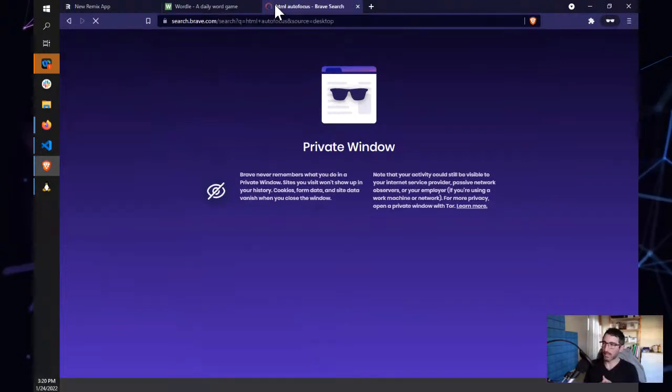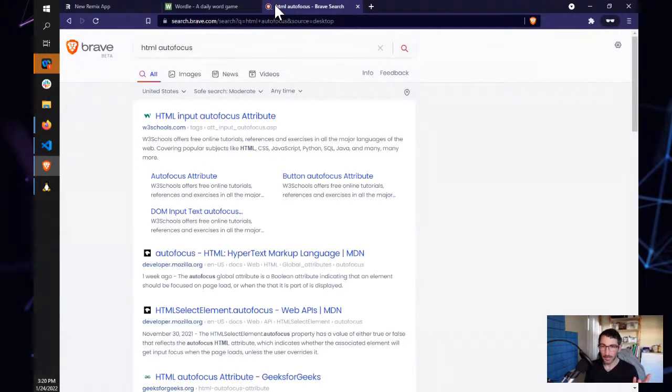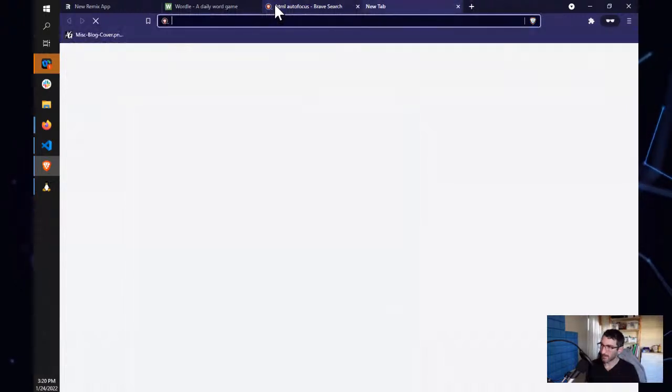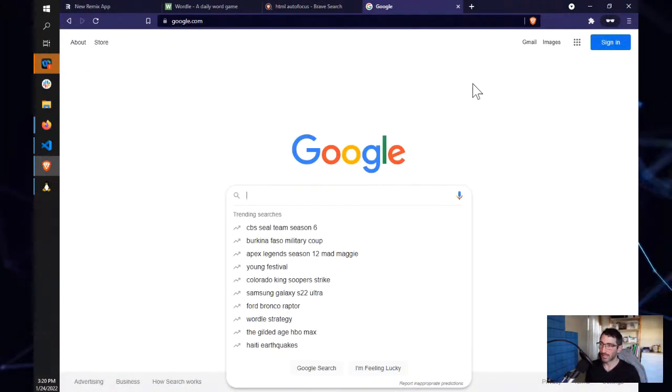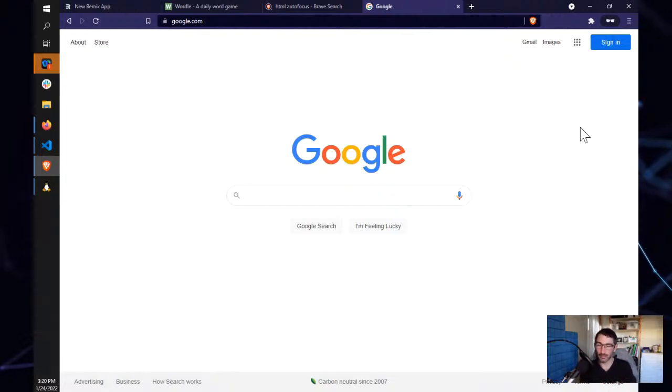Autofocus is tricky because it can be something that makes an experience better, but you have to use it very discreetly, because things like Google search engine, right? You notice how the focus is immediately there. I can start typing. That is the behavior that you expect when you come to something like a search engine. Something like my personal website, I have a search form on there. I don't want to autofocus the search form right away, because then that's like a weird experience because it's out of context.